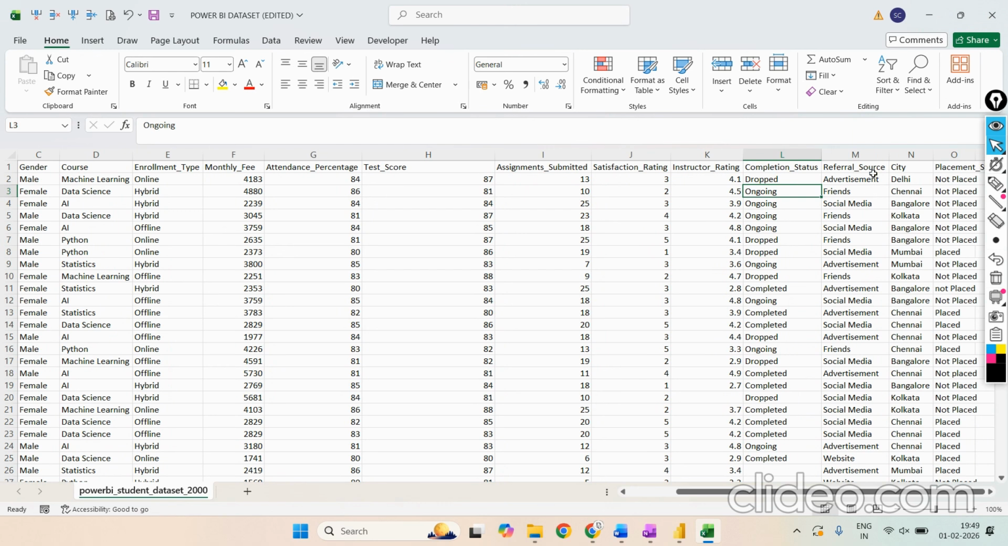Okay. Now referral source. Referral source is basically the source by which the student got the information about Ecovision Academy. If he got it from an advertisement, a referral from a friend, or he got to know about Ecovision Academy from social media. So these are the options.